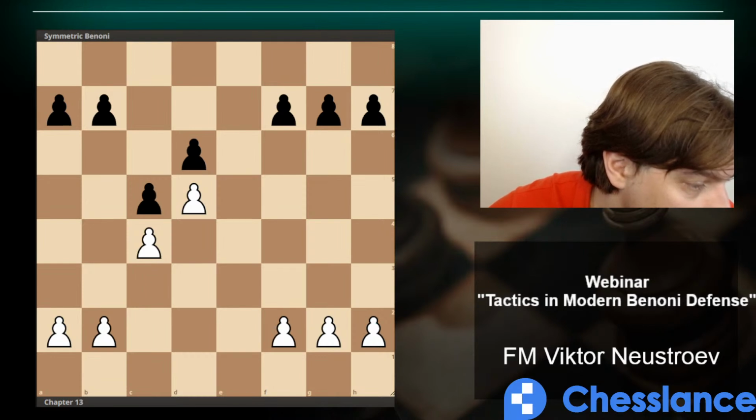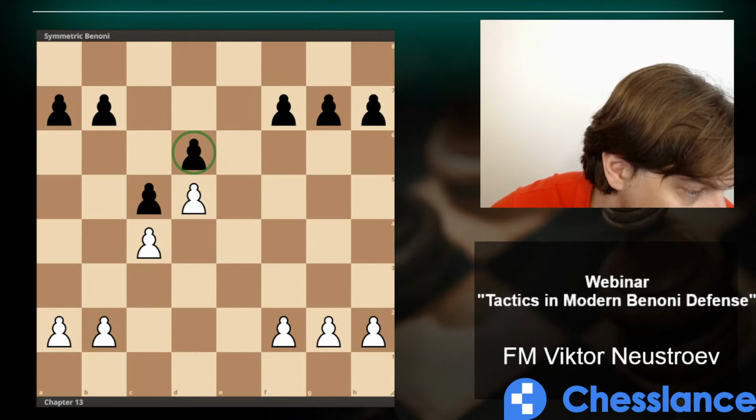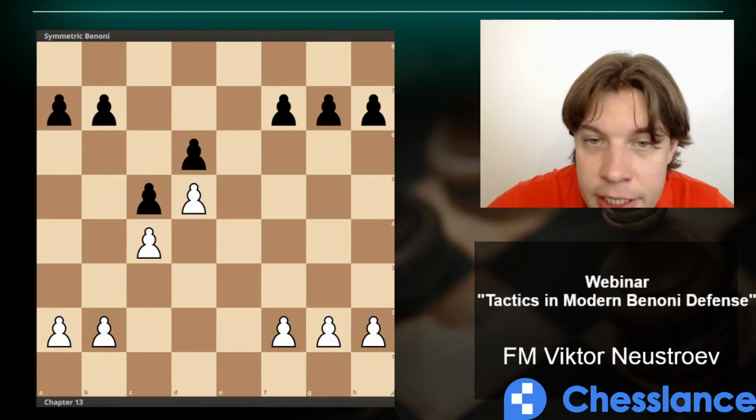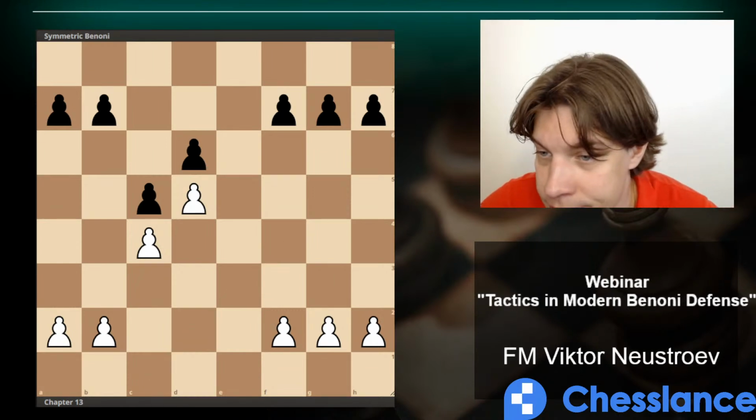Well, you can't undermine the g6. Yeah, that's right. So pieces must attack the d6. True. That's why the bishop comes to f4 very often, pressuring this pawn. That's right.